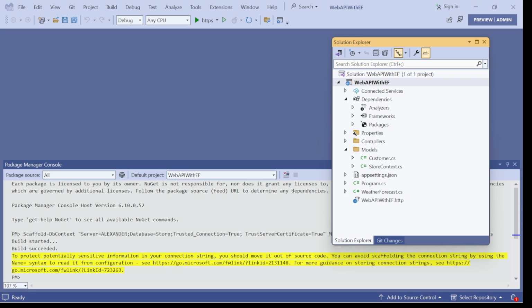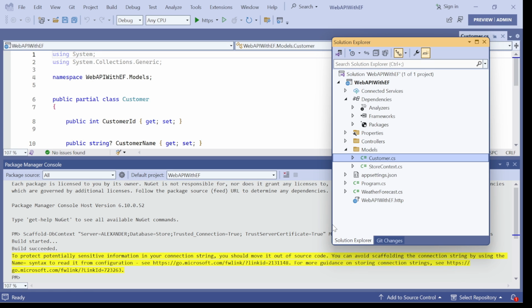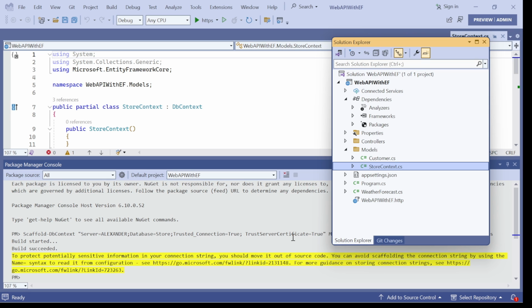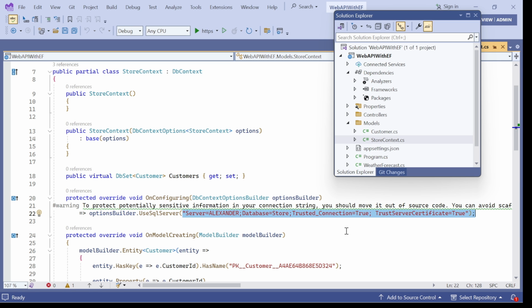This command automatically creates entity classes for each table in the database and the context class under specified folder. We specified folder name as models. In our case, we have only one table in the database, therefore command created only one model class customer and dbcontext class storeContext.cs. Open storeContext.cs. Created context class explicitly uses connection string with warning about it.